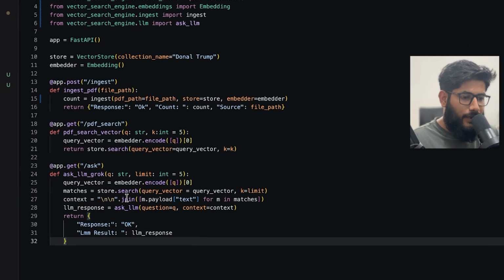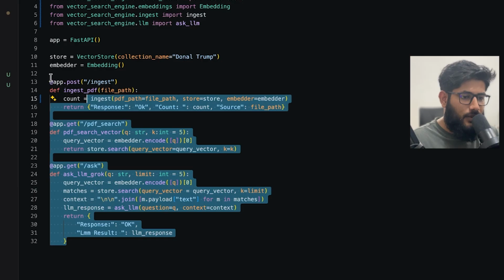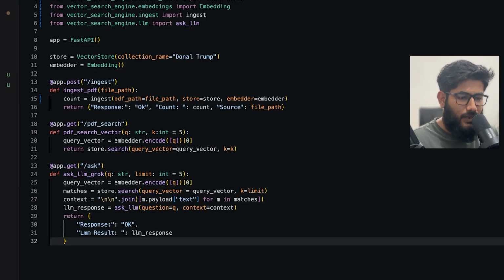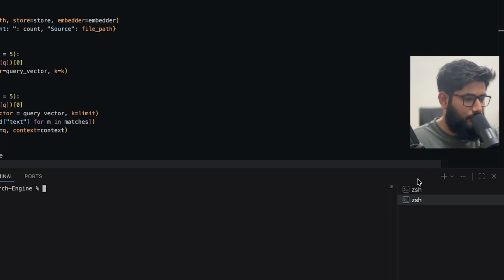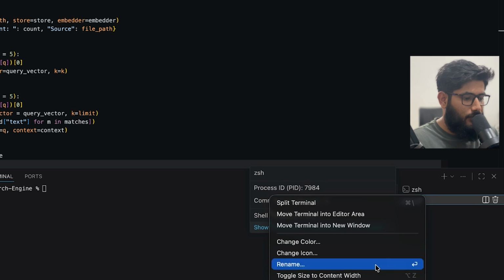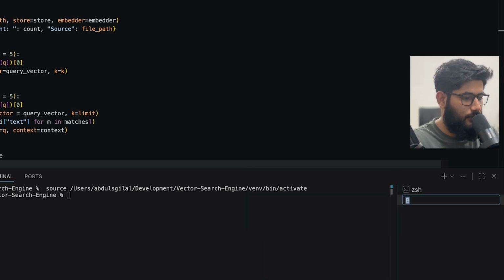So this is our backend code. We have all these three endpoints defined. Now before we do anything, let's create two terminals and name the first one backend and the other one front end.